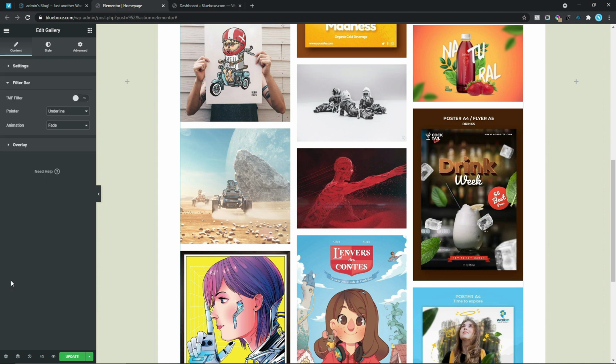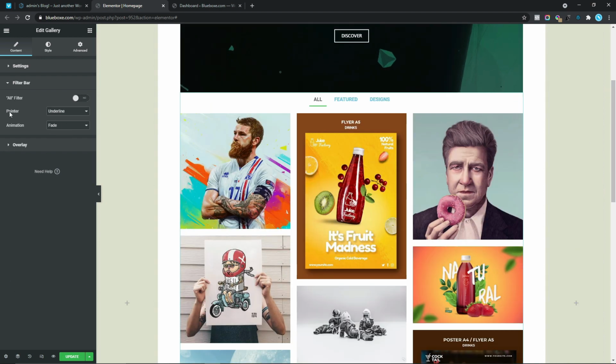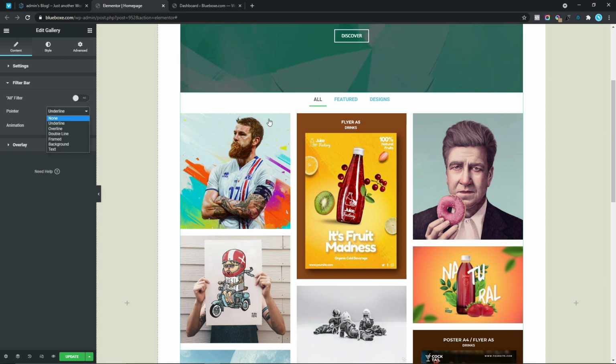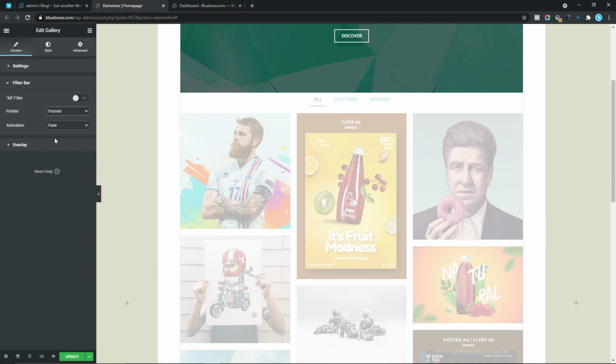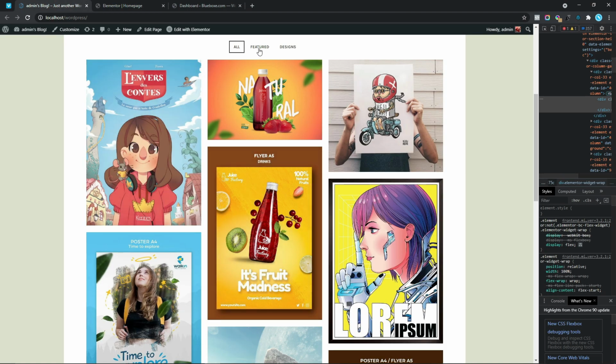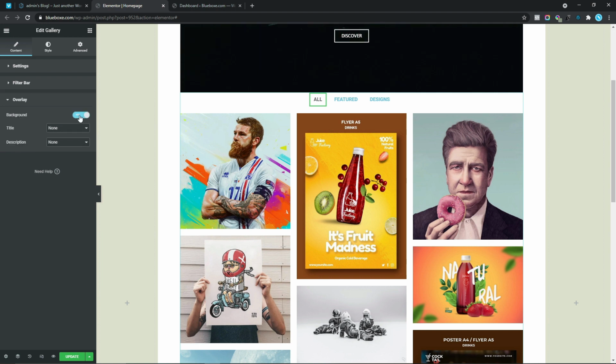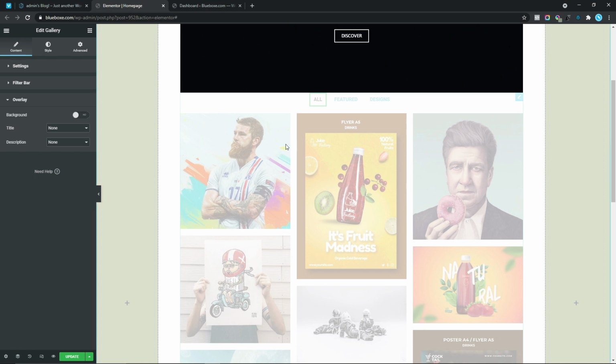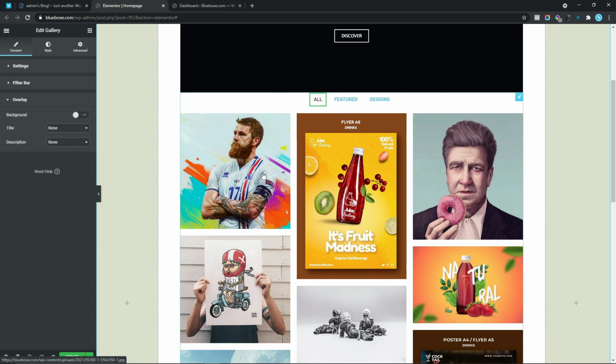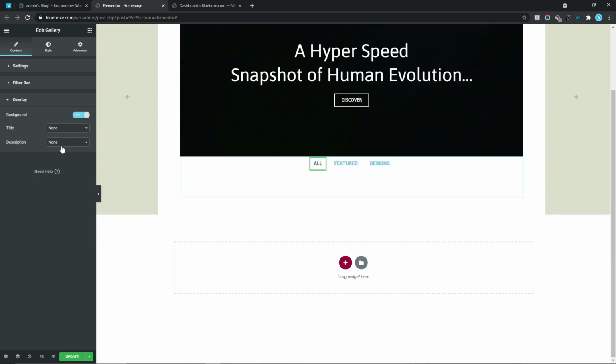Alright, so coming down to our filter bar, in here for our pointer, if we scroll up, we can see we have this set to underline. So what we want to do is to change this to frame. So just as we have here, we have this set to frame. So coming back to our design canvas, in here for our animation, we want to leave this to fade. And for our overlay, if we toggle this off, if we hover over this, we wouldn't see a background overlay. So I'm just going to toggle this to yes, and we're going to leave these options to none.